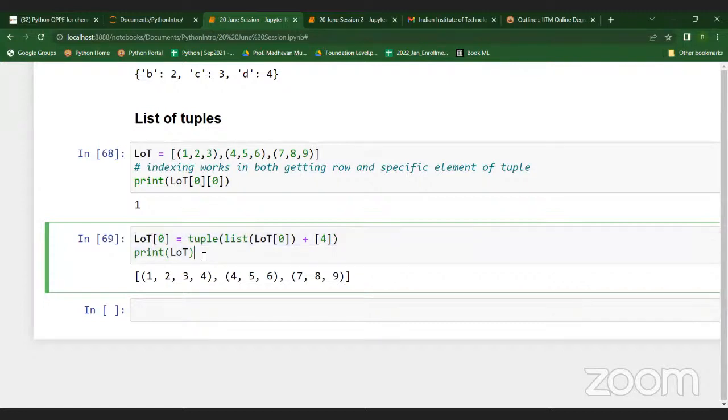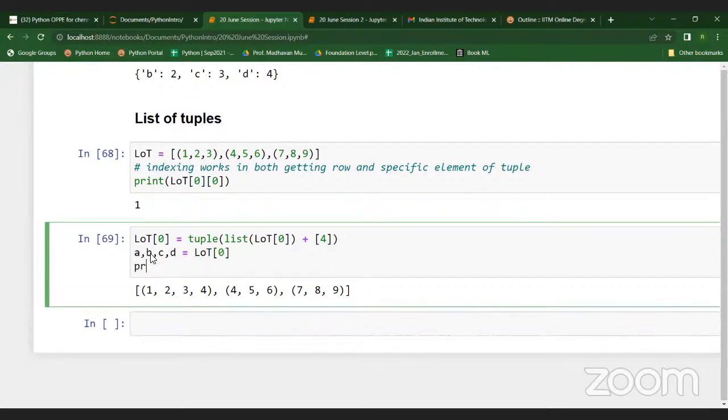Yes, got it, sir. How to delete one element from tuple? Just like you do for a tuple, right? How do you access each element of a tuple? Let's say this LOT of 0, that is a tuple which has 4 elements, right? So if you do like this, A comma B comma C comma D equals to LOT of 0, right? Let me print ABCD.